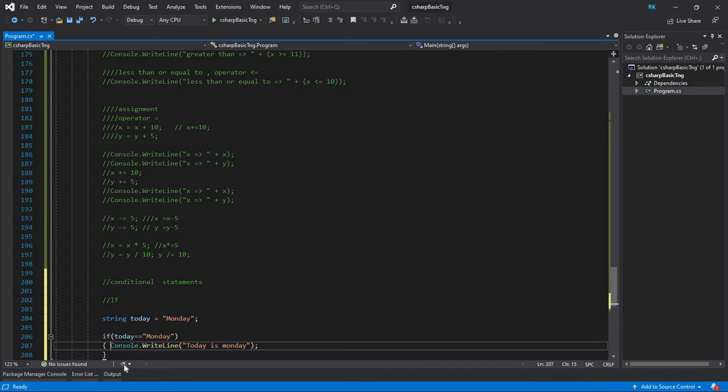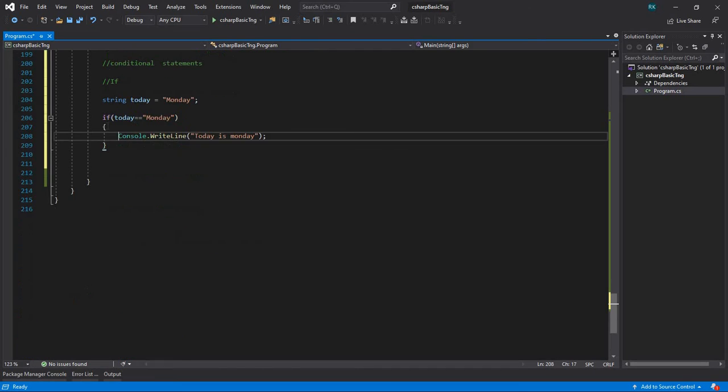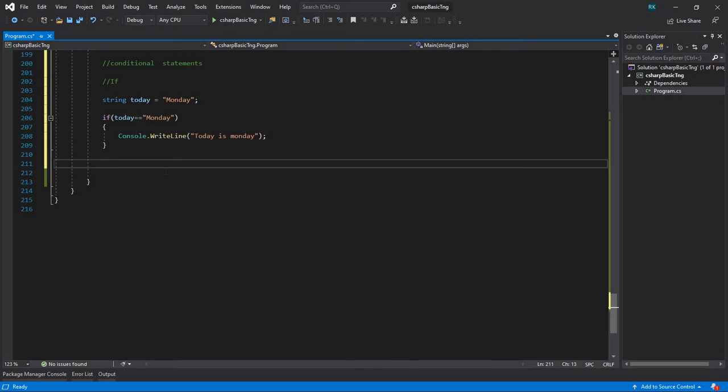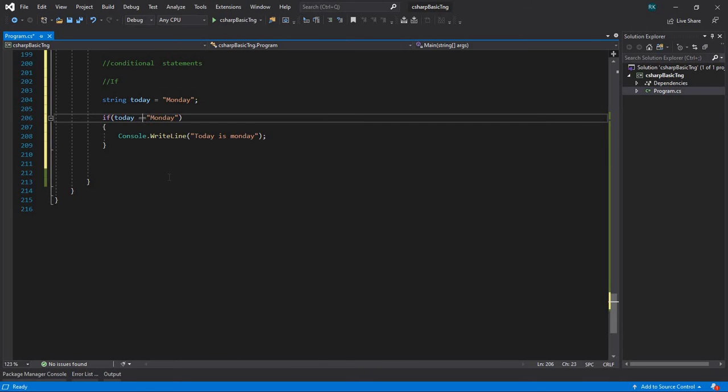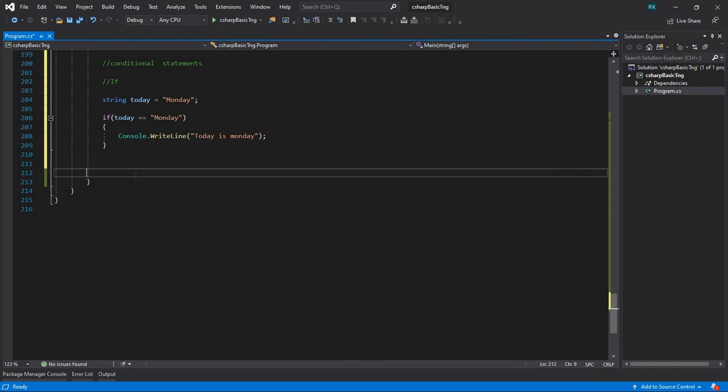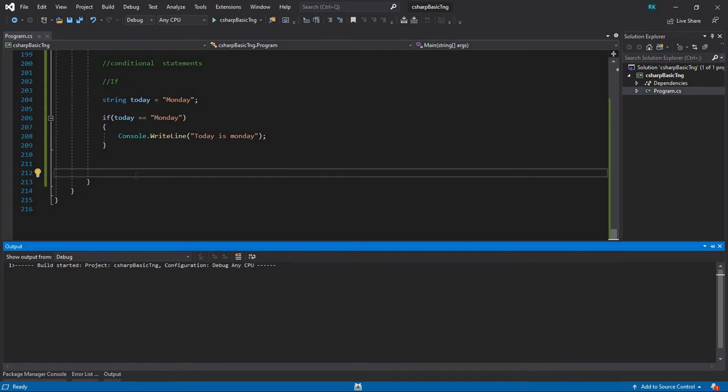So string today is Monday. If today is Monday, remember from our operators session, equal to is basically checking if it is equal to that value. So if today has that value Monday, then this will be printed on the console. If not, nothing will be printed. Let's run it.